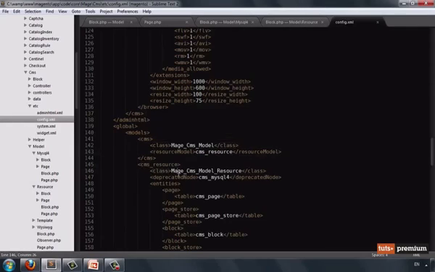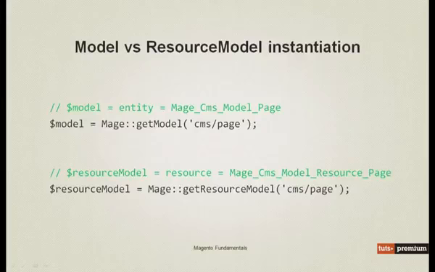And whatever the class prefix is, it will use it and append on the end everything after the slash in the getResourceModel call, which is page. That's how Magento gets the full resource class name. So basically we have two similar calls with the same argument, Mage::getModel and Mage::getResourceModel. But this one will instantiate Mage_Cms_Model_Page, the entity class, while the second will return Mage_Cms_Model_Resource_Page, the resource class.